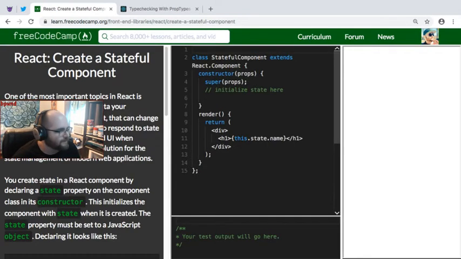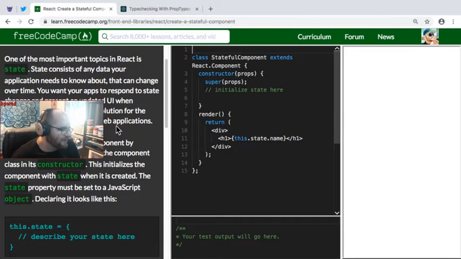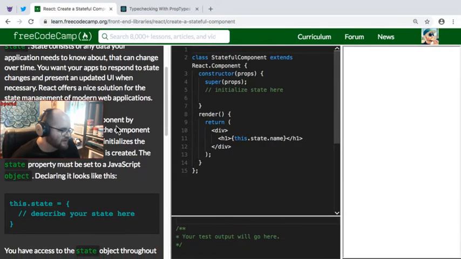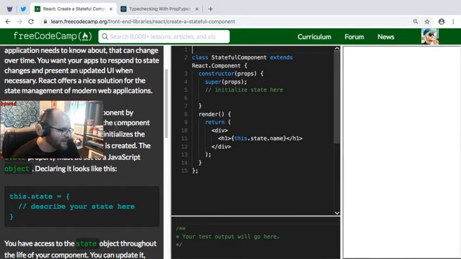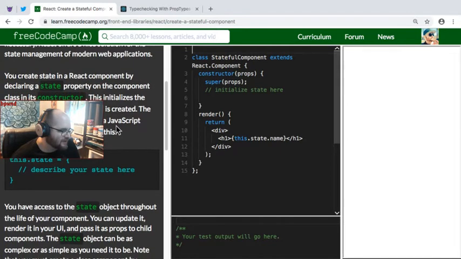All right. A stateful component. One of the most important topics in React is state. State consists of any data your application needs to know about that can change over time. You want your apps to respond to state changes and present an updated UI when necessary. React offers a nice solution for the state management of modern web applications. You create state in a React component by declaring a state property on the component class in its constructor. This initializes the component with state when it is created. The state property must be set to a JavaScript object. Declaring it looks like this.